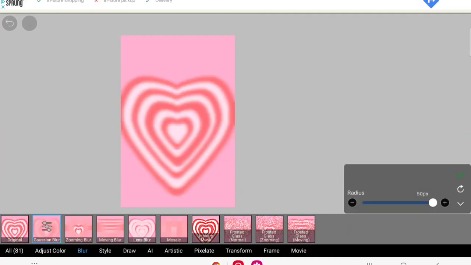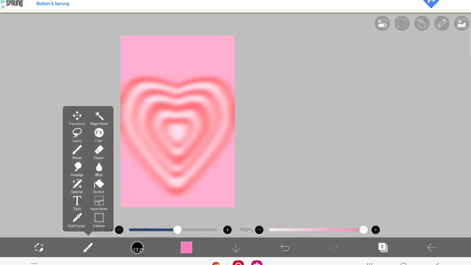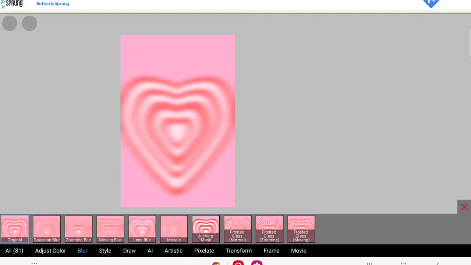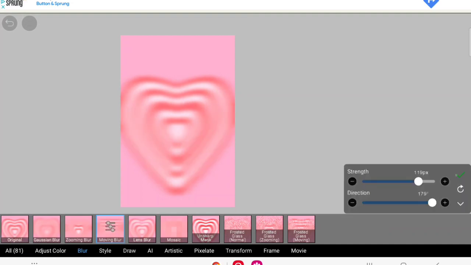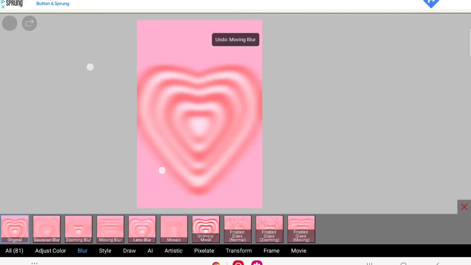We can also do Gaussian blur, and we can also do zooming blur, and we can also do moving blur. And look at that. Don't you just love that? I love that a lot. Can even change the direction, but I think I'm fine with this. Go over the effect again and again until you're happy with it, and I think I'm happy with it the way it was before.